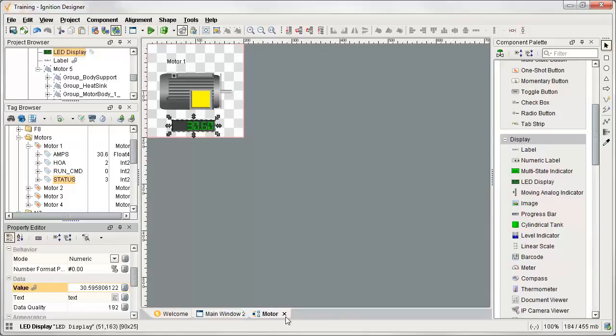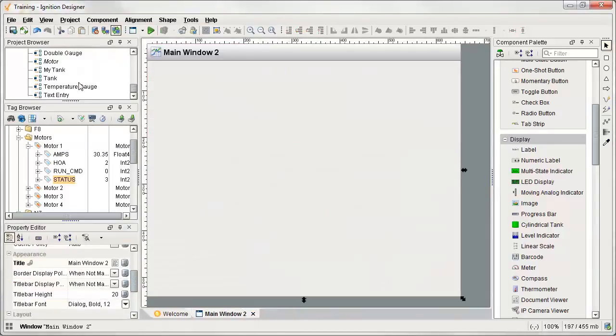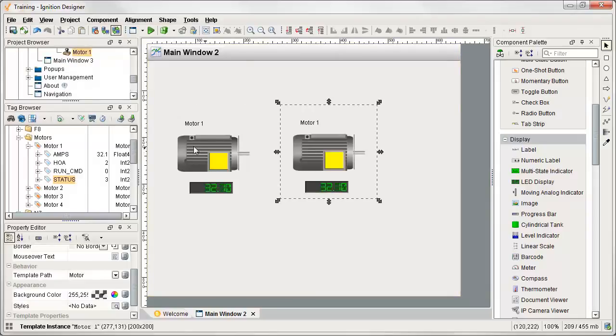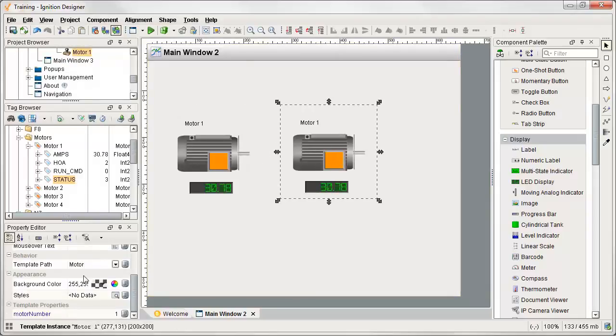Now on the screen, I'm going to use this motor. I'm going to close it and save it. I'm going to drag motor on the screen twice. Of course, by default, you'll see that both point to motor 1. The second one here, I can just go down to motor number and change that to 2. Now you can see I'm pointing to motor 2.